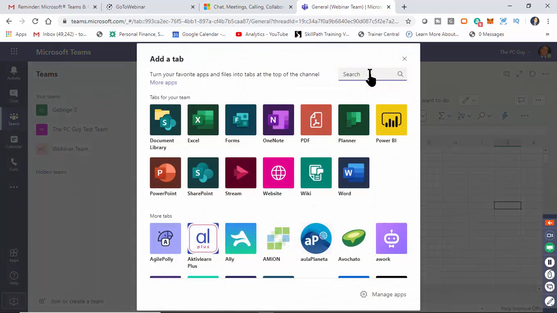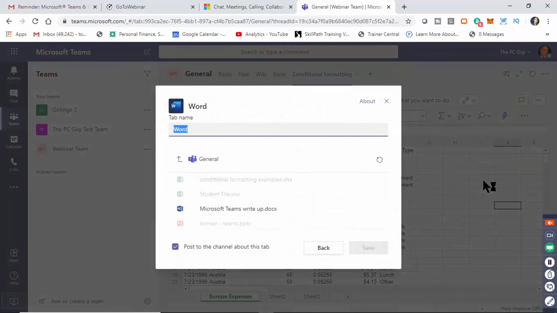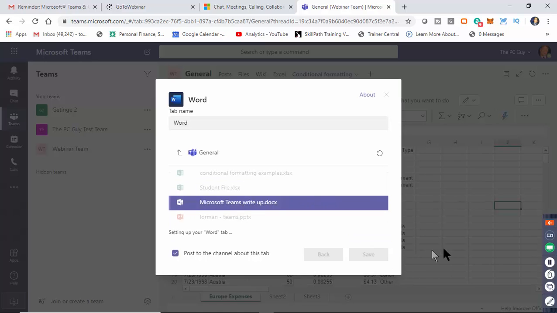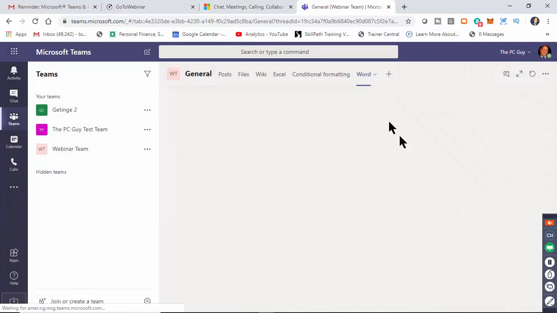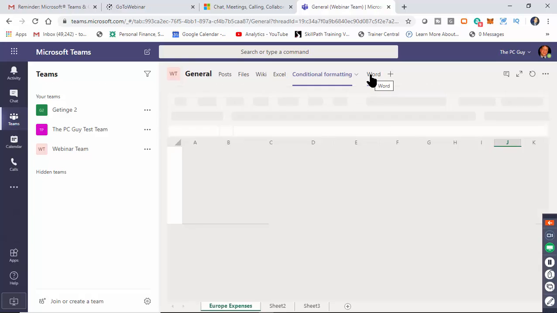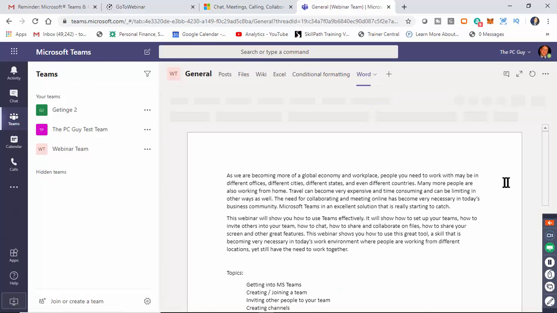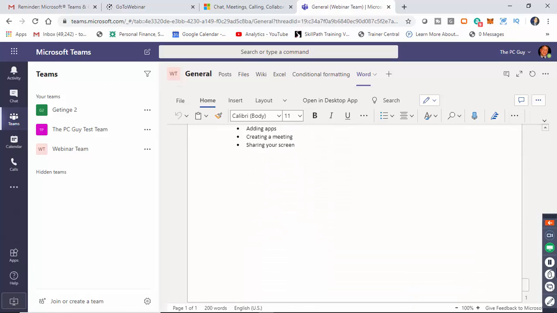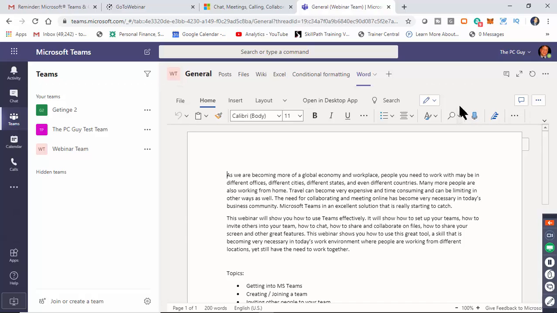Let's try that Word document. So I picked on the plus sign. I'll pick on the Word app. And then I'll pick on that Word document that we uploaded. I'll pick on Save. And now that has the new tab. If I pick on the Word app, I'm right into that document. And again, multiple people will be in there at the same time. Really, really powerful features as far as the collaboration.